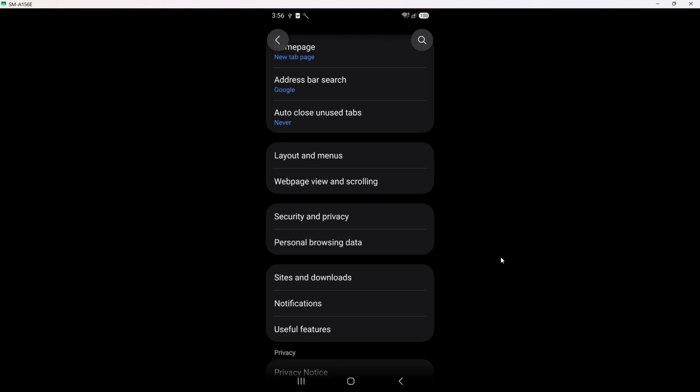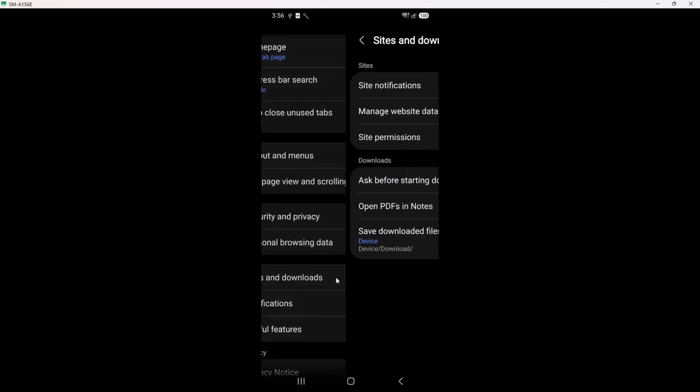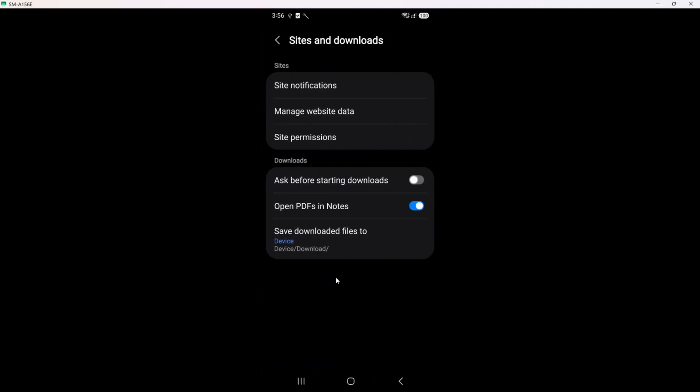This section allows you to manage settings related to how the browser interacts with the websites you visit. It includes options for site permissions, downloads, and cookie management. Understanding this area is vital because it encompasses the tools needed for you to control your browsing experience, especially ensuring that your preferences for cookies are set correctly.